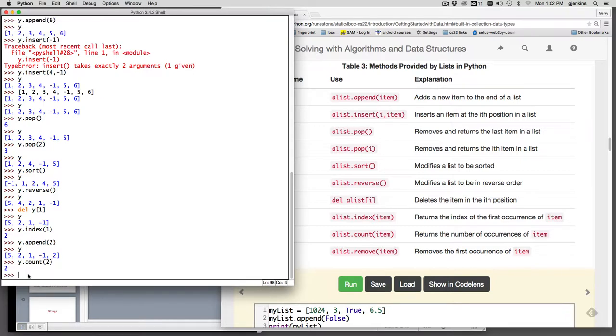And then there's list remove item. This finds the first item that matches this and then removes it from the list. So let's remove the first two.